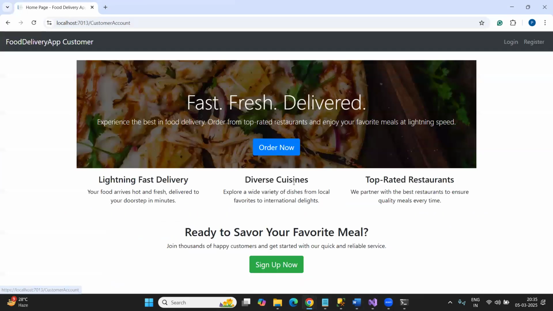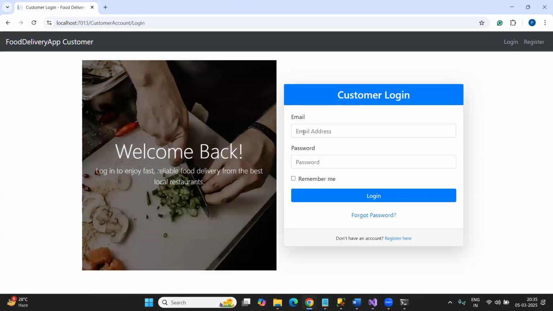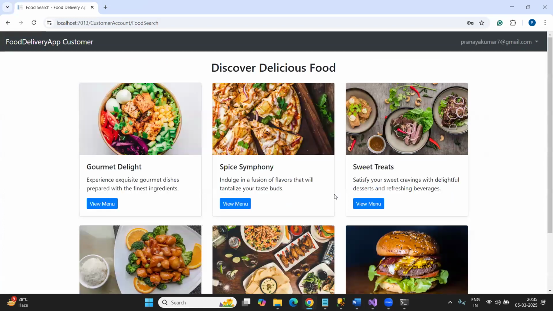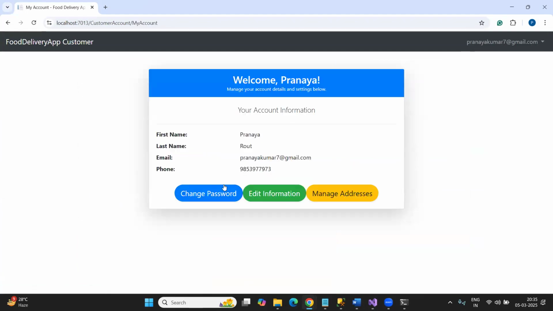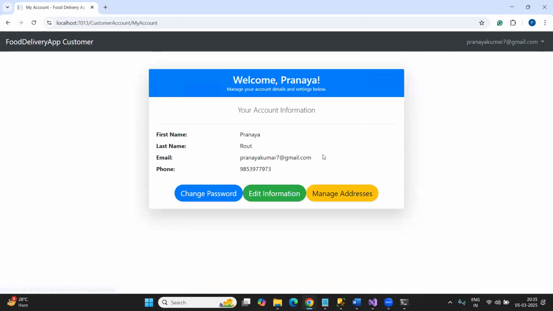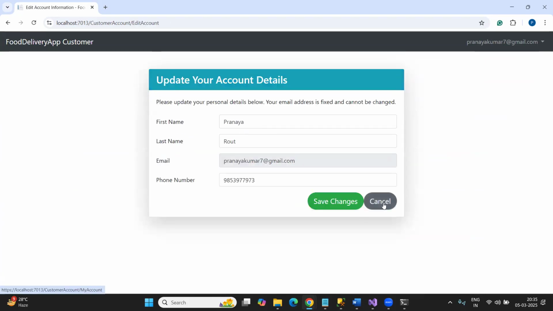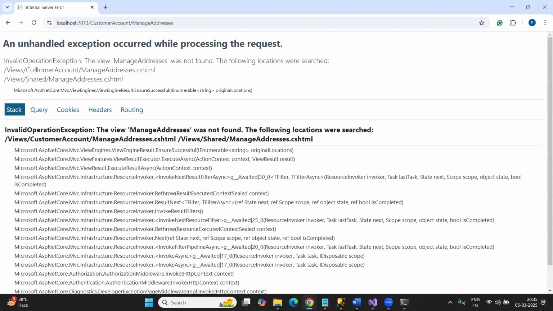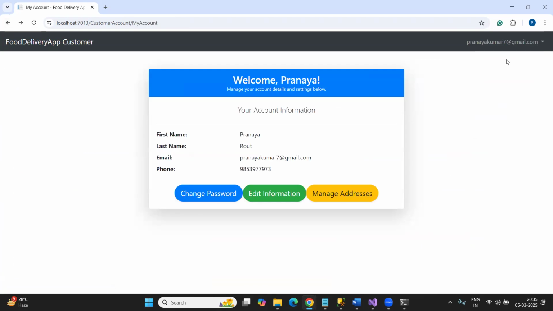Now if you look at this, this is going to be my panel. Here you can register. We have already created one user, so let me log in using that user. Once this is done, here you can see my account page. Change password we have already implemented. Edit information we have already implemented. But this address functionality we have not provided.